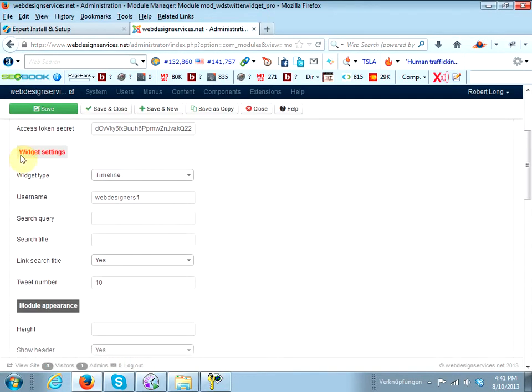Now these right here, widget settings, you can select the type. You can have timeline, which is a direct feed from whoever's username is in this box right here, or you can use search. And search pulls from these right here: search query, search title. You can use hashtags in here. If you're not sure what hashtags are, you can go on our site, webdesignservices.net, and under the forum, there's a link right at the top. It's one of the main topics. And if you click on that, it shows you what Twitter hashtags you can use.